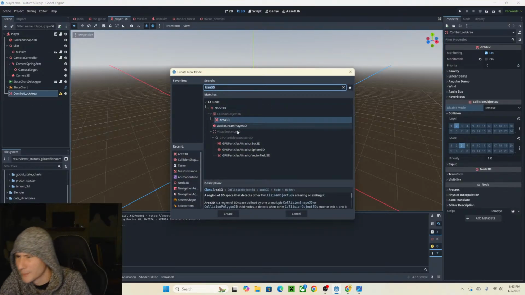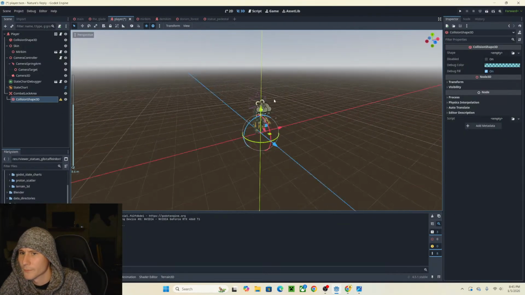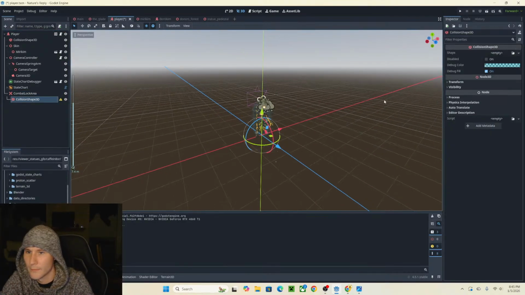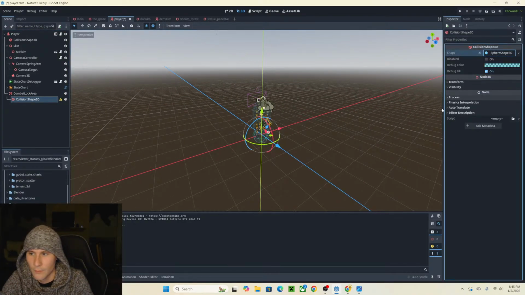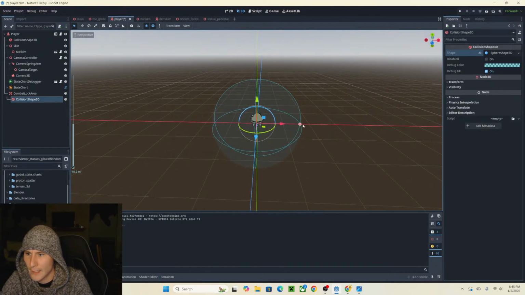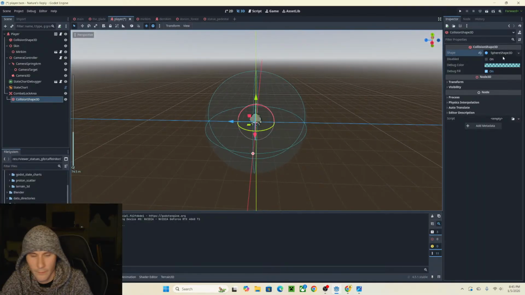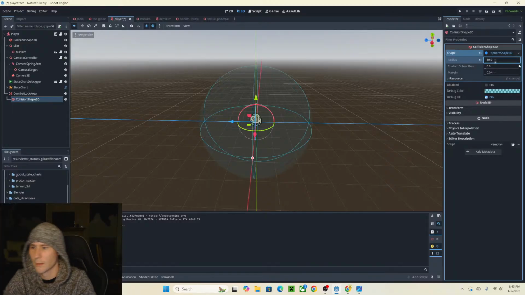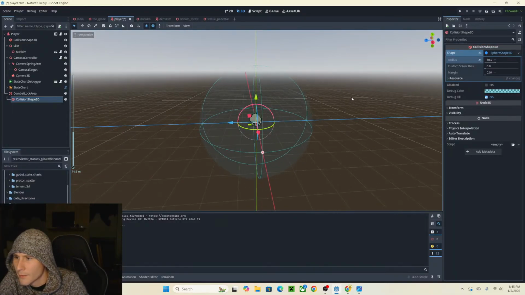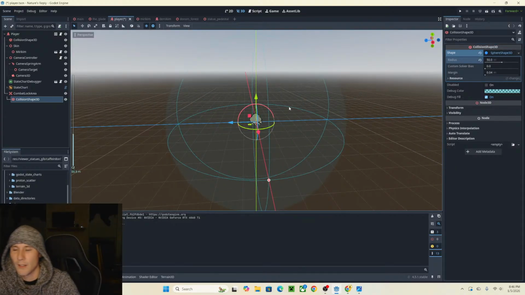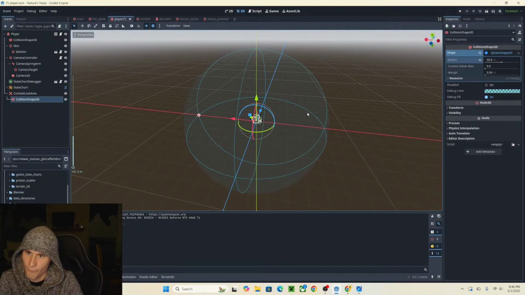Use a collision shape. We'll make it a sphere. So this area is going to be the range at which we can actually lock on a target. How big should this sphere be? Like 30 meters maybe? 30 meters. What about 50 meters? Let's make it 50 meters. So we can lock on a target from 50 meters away.